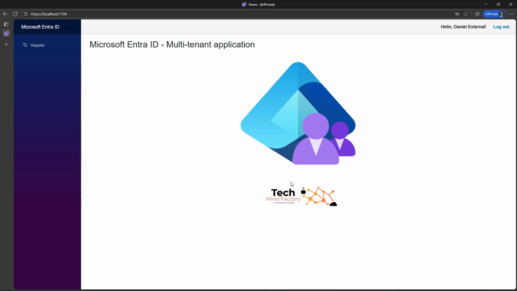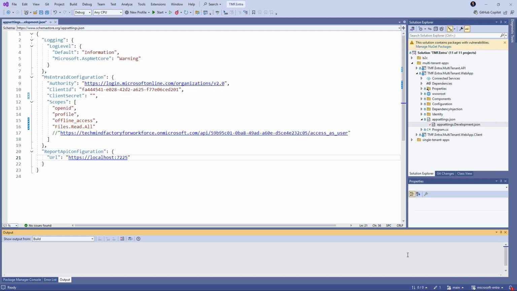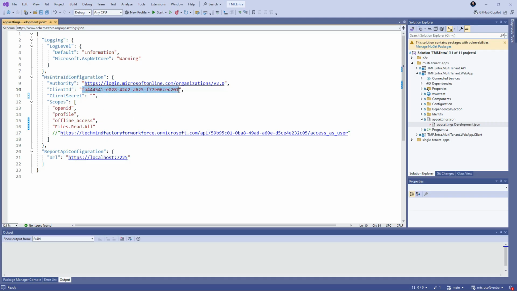So that's one scenario. Now let's look into the configuration of the application to understand how it is configured. Here is Visual Studio, and here is my multi-tenant web application. Let's open the appsettings.json file. We can see that we have our client ID provided for this multi-tenant application. We also use organizations as authority because it's a multi-tenant application. And under the scopes, as you can see, I have the basic scopes like OpenID, profile, offline access, but I also have this scope called files.read.all.